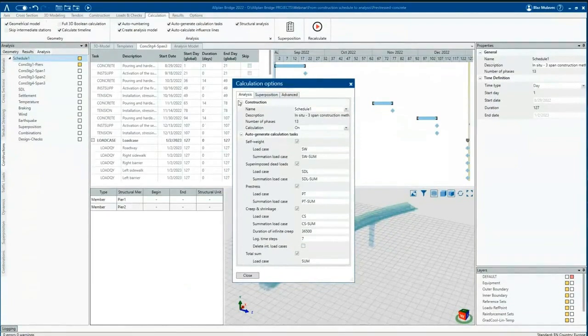The first tab is for the analysis. If we have defined different construction schedules, we have a possibility to select the desired one and to either turn it on or off for the calculation. Further below, we can see the list of auto-generated calculation tasks like self-weight, superimposed dead loads, for pre-stressing, for creep and shrinkage, and for the total summation.